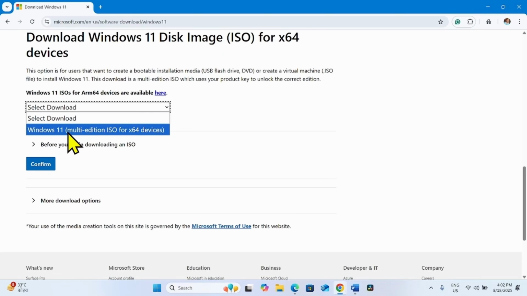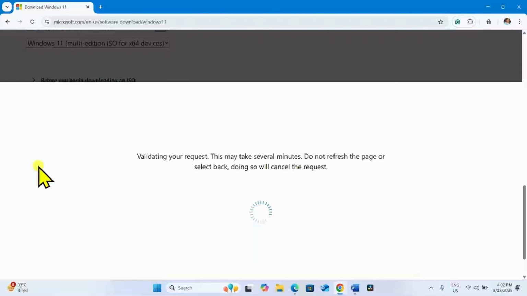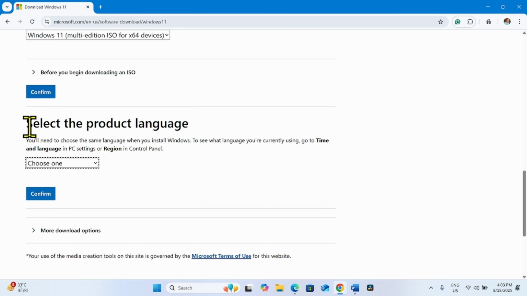Select Windows 11 multi-edition ISO for x64 devices. If you are running ARM64 based device, then click on this link and follow the steps accordingly. Click on confirm. Now you have to select the product language. Check the product language using your settings app.